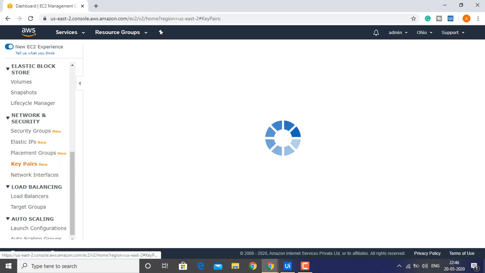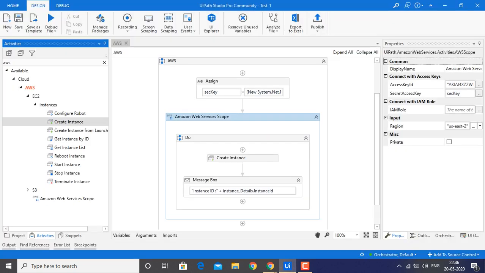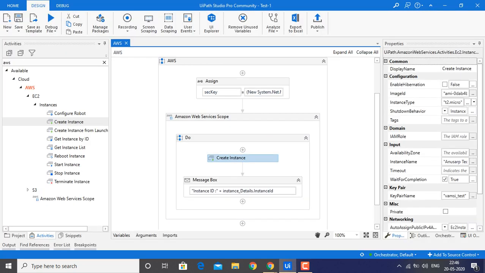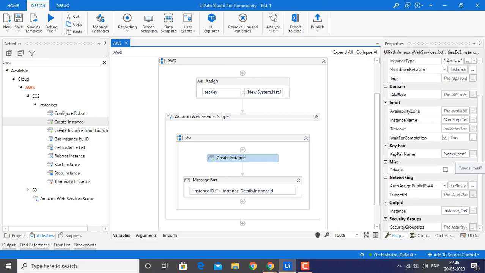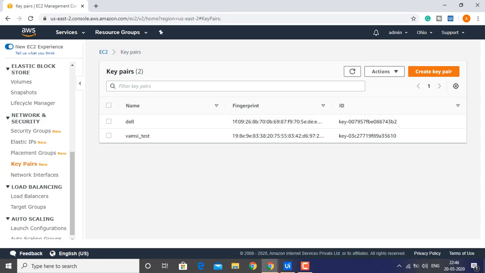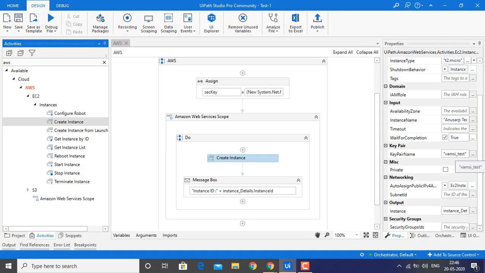In key pairs, here we have to provide the key pair. A key pair is a .pem file. I have taken this text, and this is my ID, and I have provided Vamsi_test here, and I have taken the output as instance details.